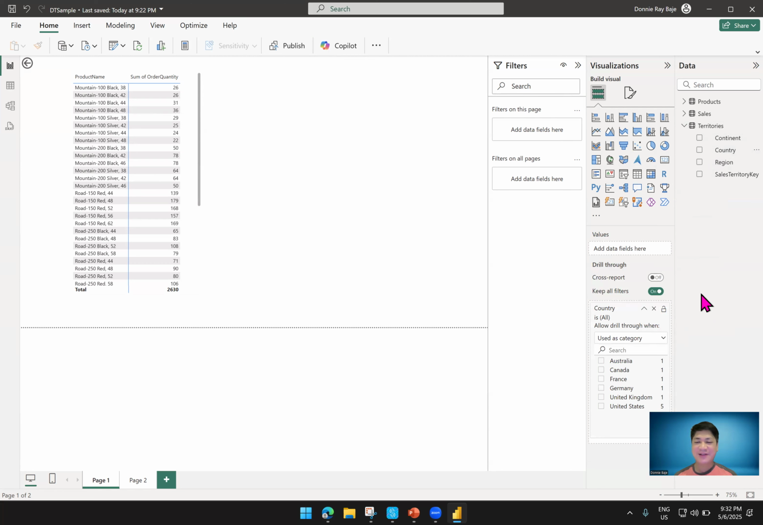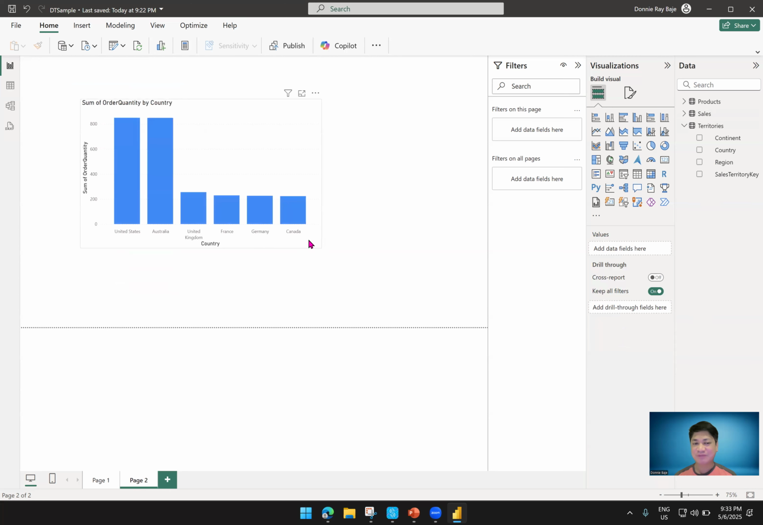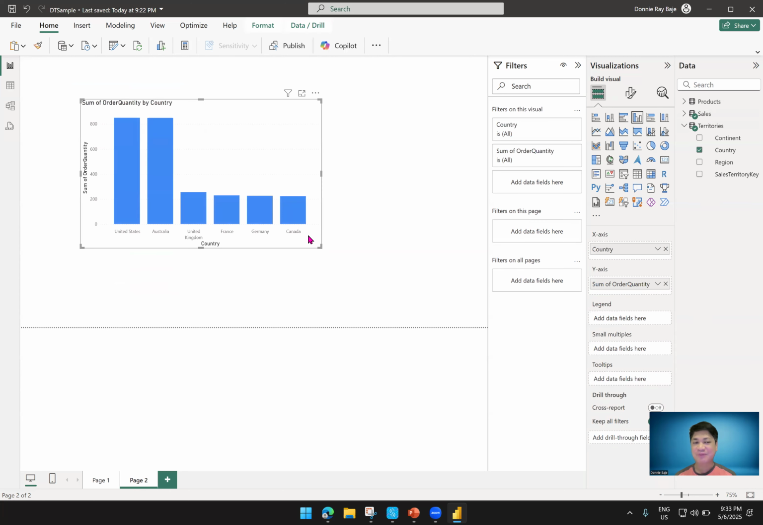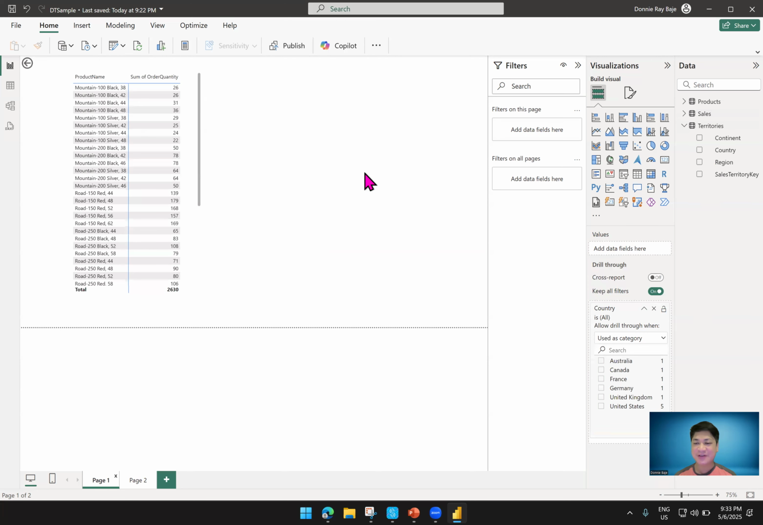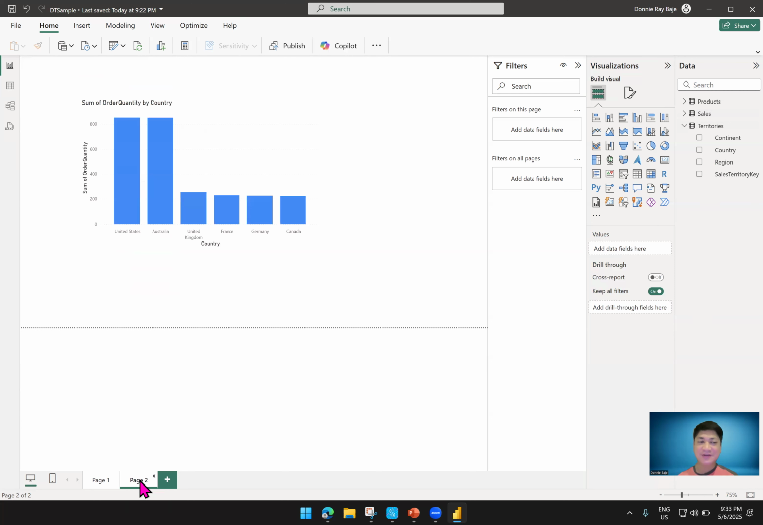That is because drill through filters work in a certain way. Maybe the first question is, why country? Why not continent? Why not region? Or why not the other fields from the other table? The thing is, the country field is found in page two, specifically in this visual. And that is what you need to do. The drill through filter that you assign to a certain page needs to be a field that another chart or another visual has.